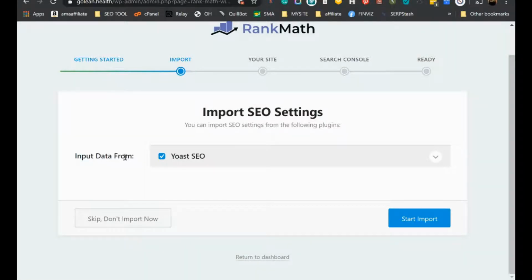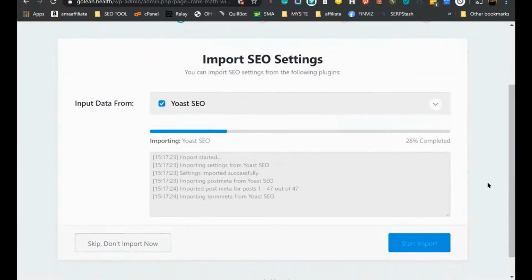Here you have the input data from Yoast. And if you have additional plugins like a redirection plugin that you're using, or if you have redirections from the Yoast plugin, all of that will be migrated to RankMath. All you have to do is just start the import.